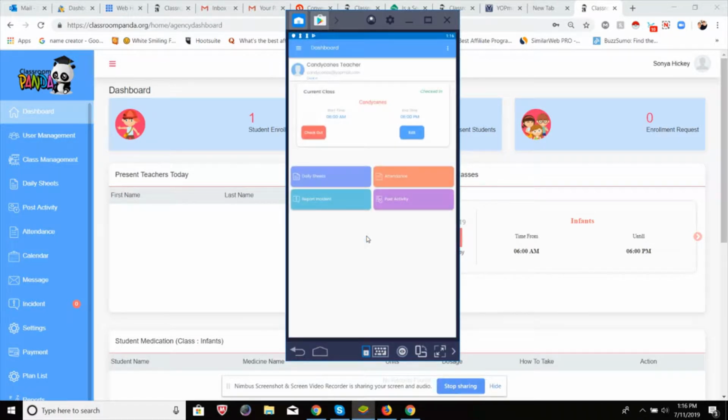So the first thing you see when you get on the dashboard is some general information. You have the hot button keys down there to click to certain things: your daily sheets, your attendance, your incident reports, your post activity, that's like your pictures and video. And then also here you have your classroom that you're currently checked into. The first time you log in, you'll clock in and then you'll check into your class. You can check into multiple classes if you're enabled for multiple classes.